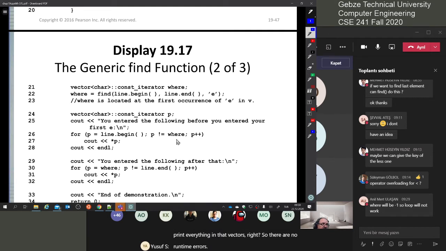So Anil Mert, what you are saying is not correct. Where will not be -1? Where did you get that idea? Where is going to be line.end? Find works that way, right? Find returns an iterator. That iterator will point to the position of E. If there are no E's in that vector, where will point to line.end. That's the definition of find. I told you a few minutes ago.